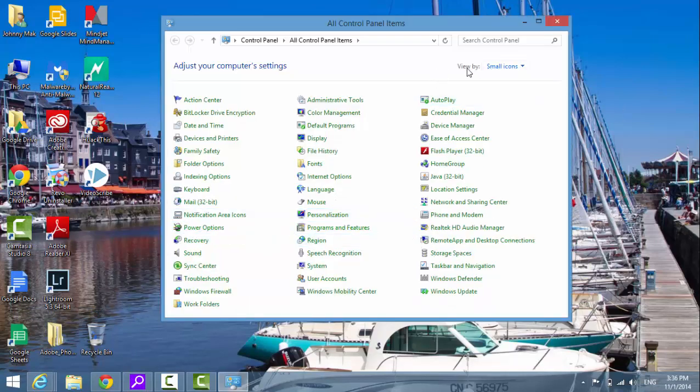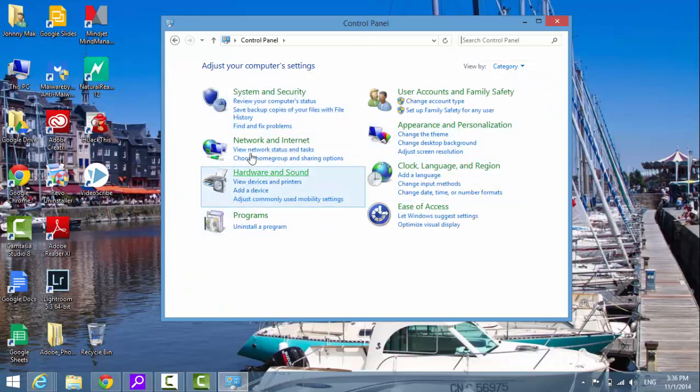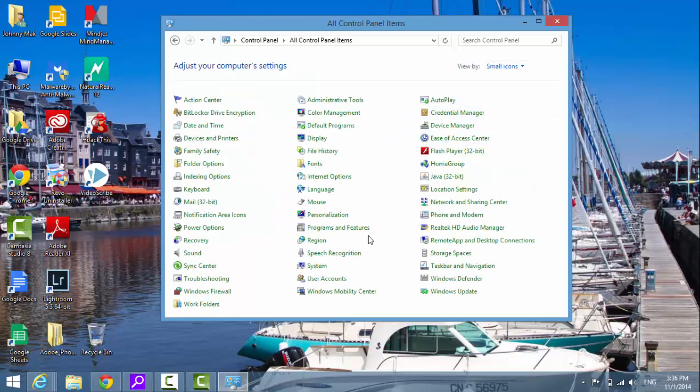If you don't see all the icons, you can go here, View by Category, and you will see them grouped together. Then you see Language and Region. If you change to small icons, it looks like this, and you can still go there by Regional. Let's go into Regional.